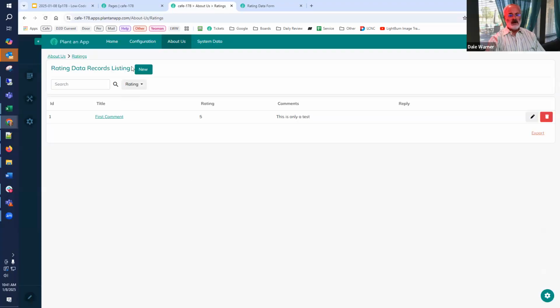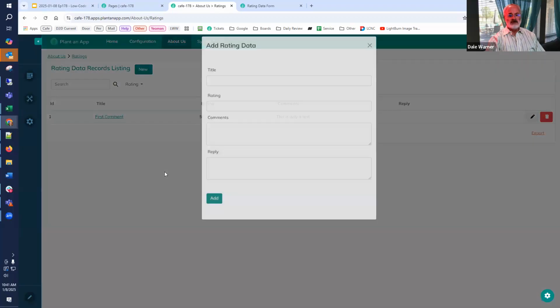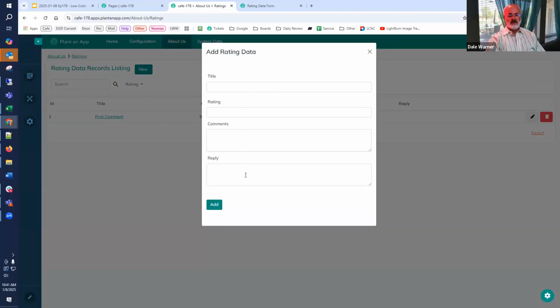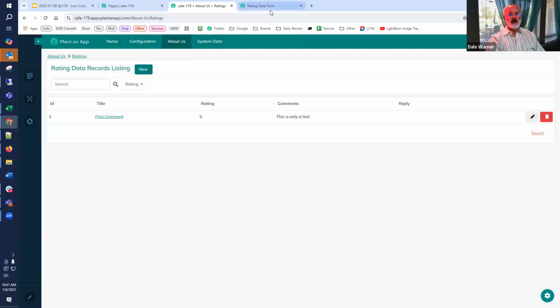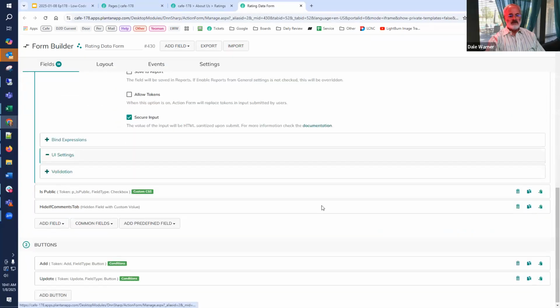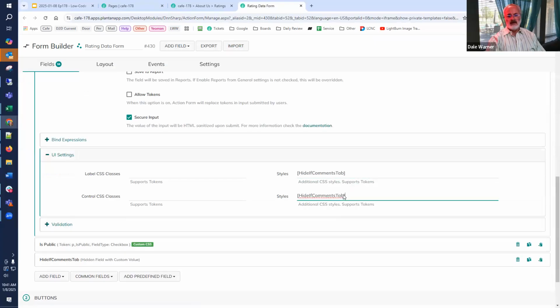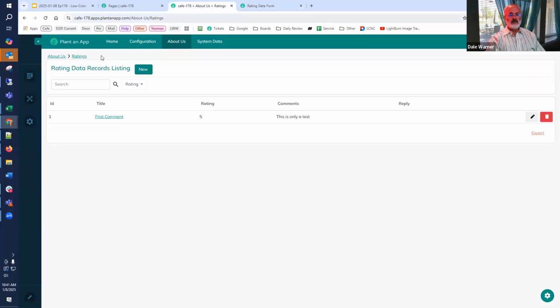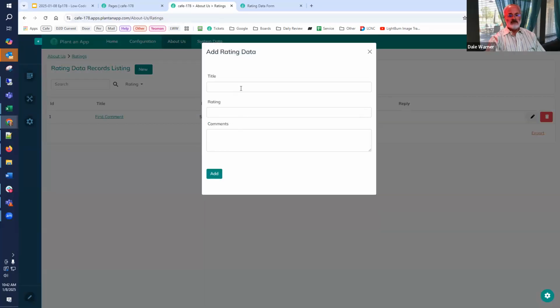We don't have the same problems with forms that we do with listings, so we don't have to clear the cache. So here we are on our About Us ratings page. The things that we wanted to hide, is public and category, got hidden as desired. We need to hide reply too. We'll do that in a second. So let's also hide reply. They don't get to reply to their own comment. And it's just as simple as applying this same style. All right. So now they get title and rating and comments, and good to go.